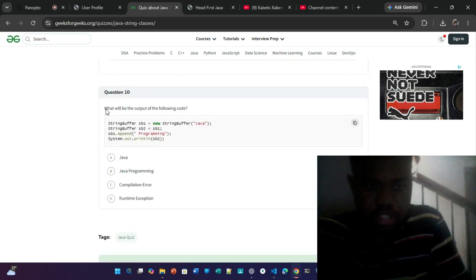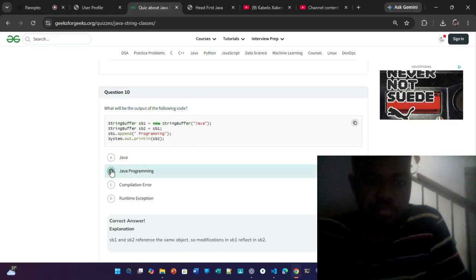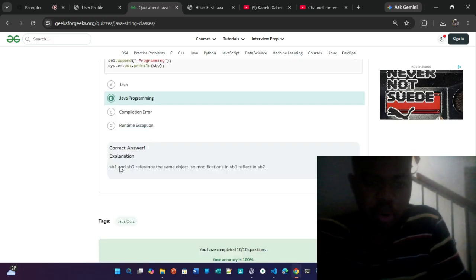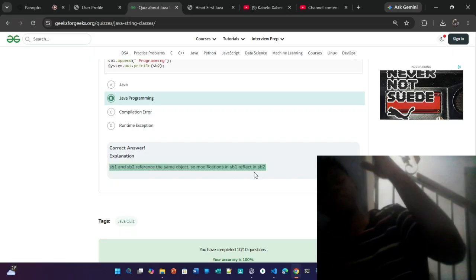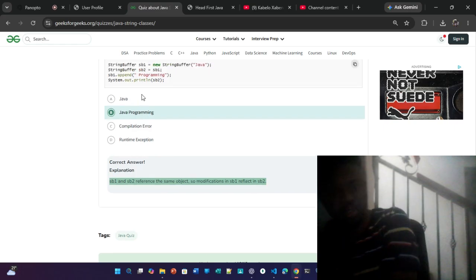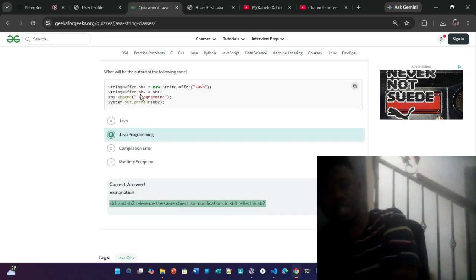So what will be the output of the following code? Java programming. sb1 and sb2 reference the same object. So modifications to sb1 are reflected in sb2 because of sb2 equals sb1. And yeah.